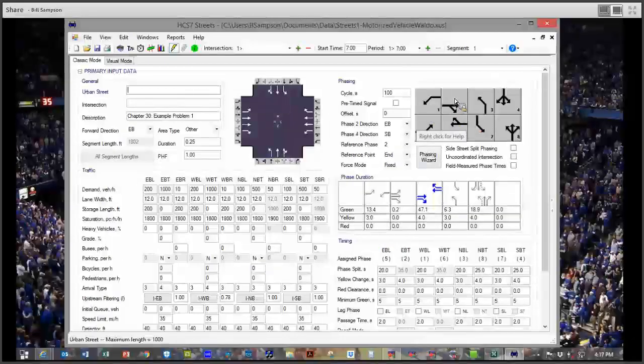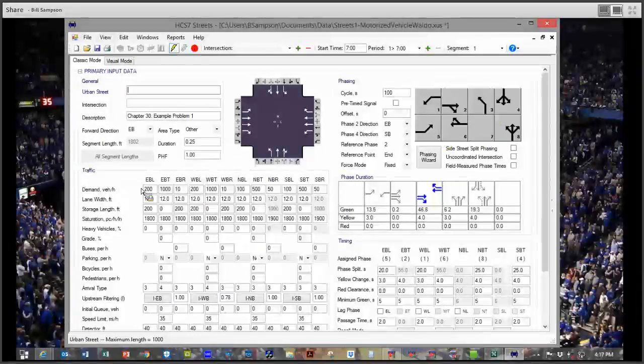You can allow permitted left turns here by clicking these buttons, and all of a sudden you get permitted lefts, or I can take them away. I could take away the protected lefts or add overlaps. You see the overlaps are added there. Or I could take away everything. I can put them back.